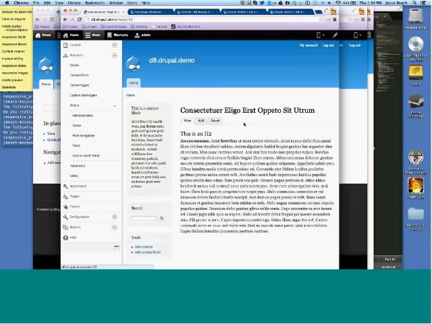Which is giving a new layout functionality or engine, I guess you'd call it. I don't know whether that's the right word. But yeah, I'm sure that they will all be developing D8 versions that are responsive.